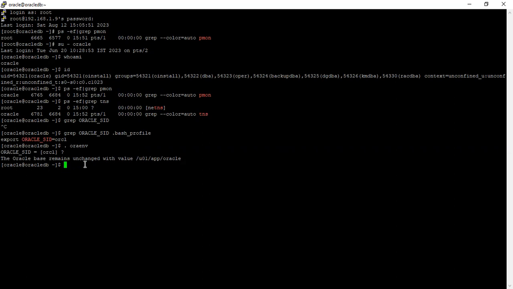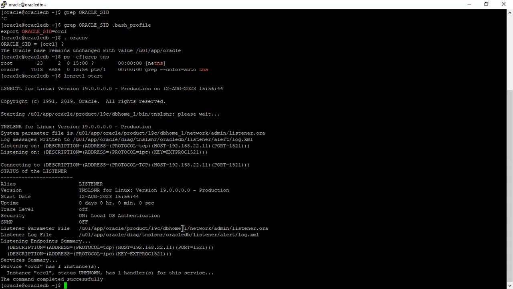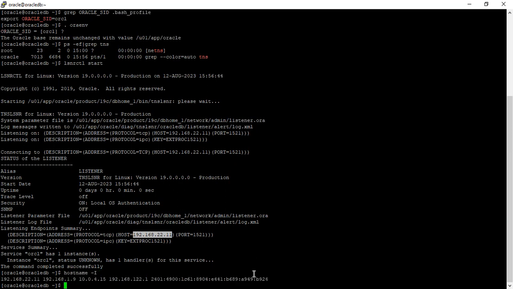So what we will do? Firstly, we need to start the listener, because when we check the listener here, it's not showing any listener. So lsnrctl start. Okay, it's running fine on this host, on this IP. We can check with hostname -I. So this is the IP which it is able to connect.